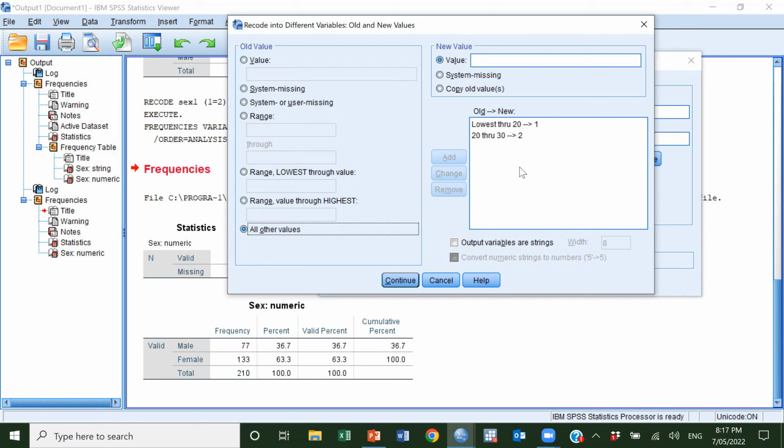So we have seen that lowest value to 20 is equal to 1, 21 to 30 is equal to 2. So all other values means greater than 30, any value greater than 30. So you have the options, whichever you want. Which one do you want? So let us select all other values. And that would be coded as 3. Okay, am I clear? Yes, yes, sir.